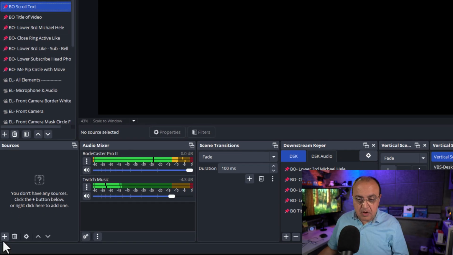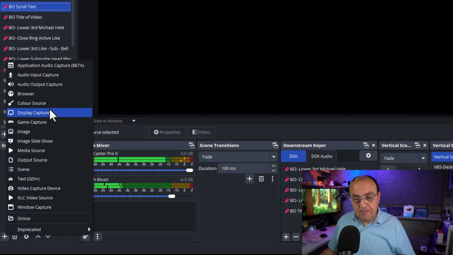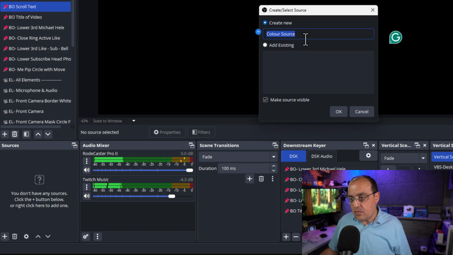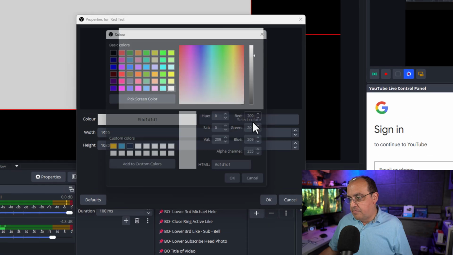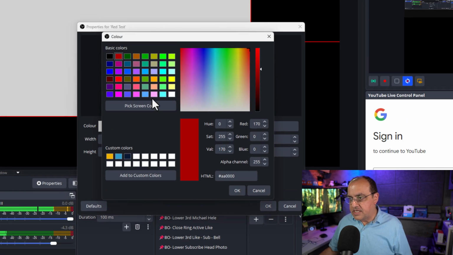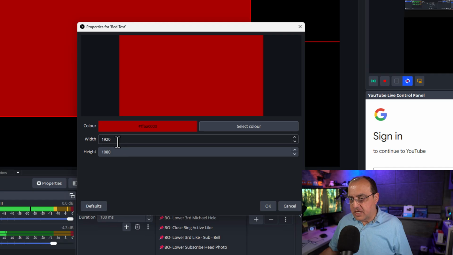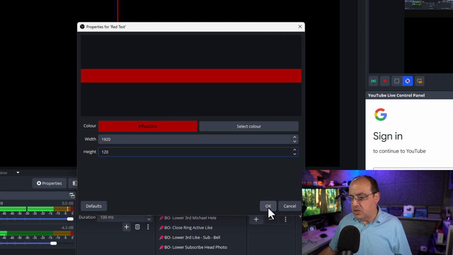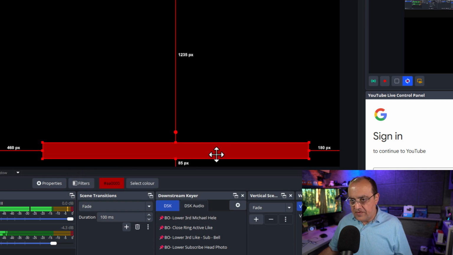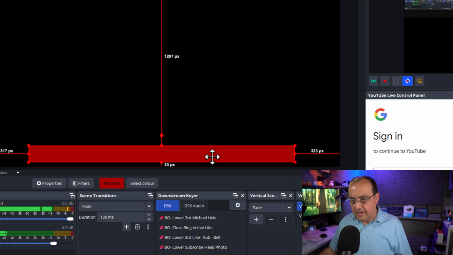If we scroll down to the bottom, or depending where your sources are, let's add one to it. So click the plus there. The first thing we want is a color source. Let's call this one red test, and we'll add that. I've got to choose red, otherwise I'd be lying to myself. Now, what size do we want it? We'll leave it at 1920, and I think the last one was 120, so we'll go with 120 again. We'll move that down to where we want it to display.